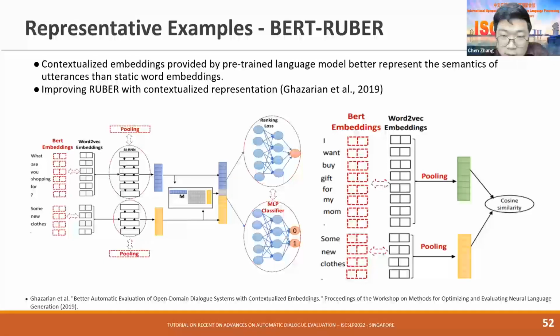Then instead of using the margin ranking loss introduced in the original RUBER, they replace it with an MLP classifier to perform the task. So the takeaway message of this representative example is that the contextualized representations provided by pre-trained language models such as BERT or RoBERTa can indeed improve the metric's correlation with human evaluation.